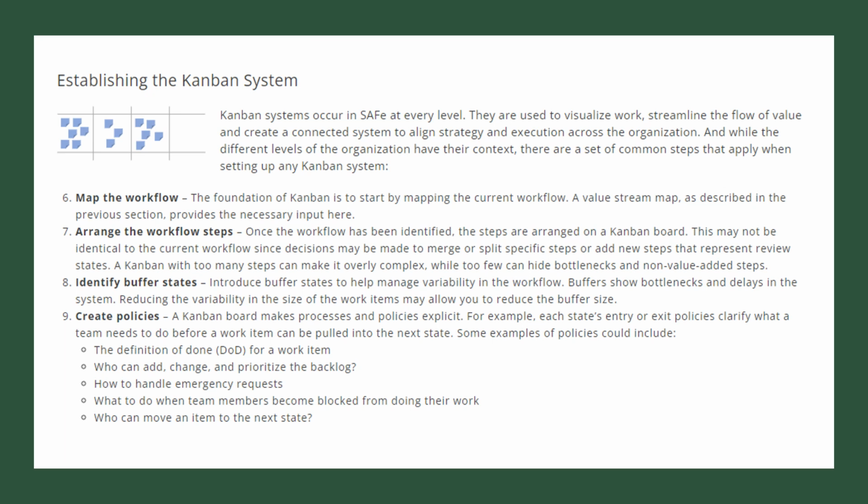The final step is to create policies. A Kanban board makes processes and policies explicit. For example, each state's entry and exit policies clarify what a team needs to do before a work item can be pulled into the next state. Some examples of the policies could include the definition of done for a work item, who can add, change, or prioritize the backlog, how to handle emergency requests, what to do when team members become blocked from doing their work, and who can move an item to the next state.